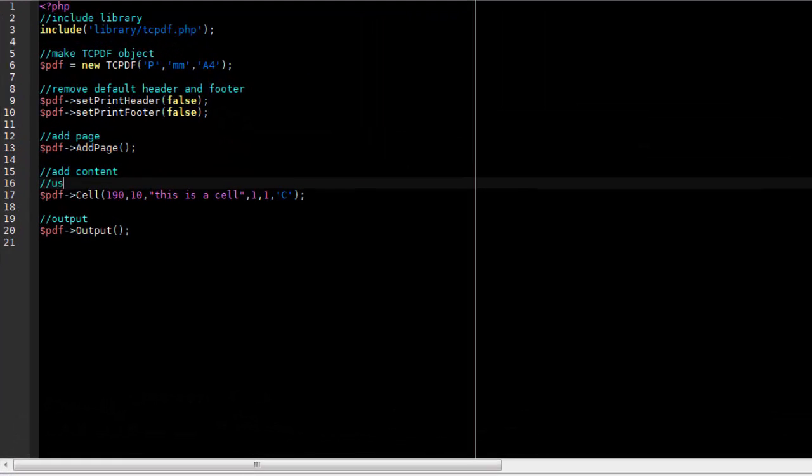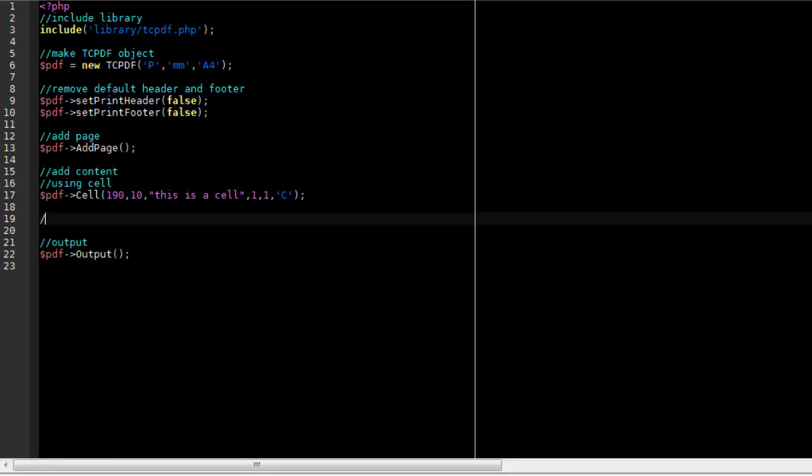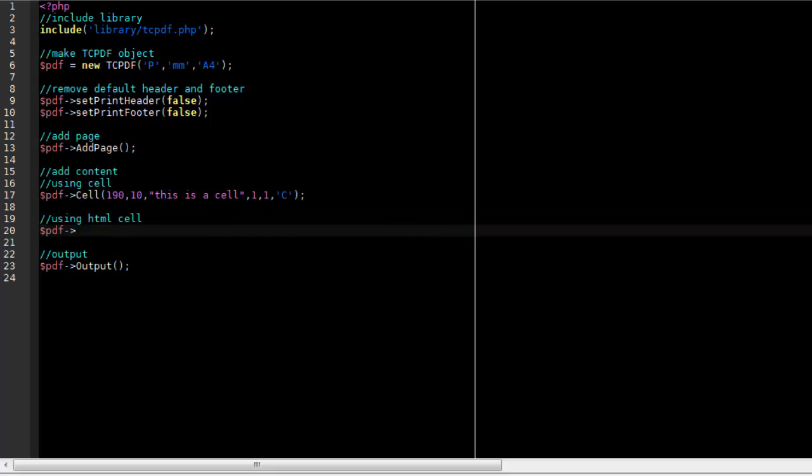Now the first advantage of TCPDF over FPDF that I will explain here is the HTML cell. Write HTML cell will create a rectangular area where the HTML content will be rendered.